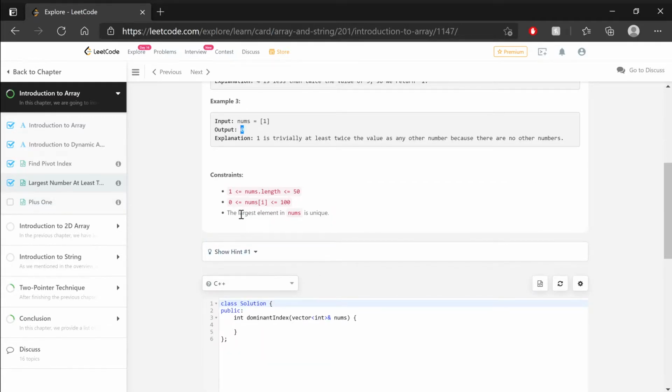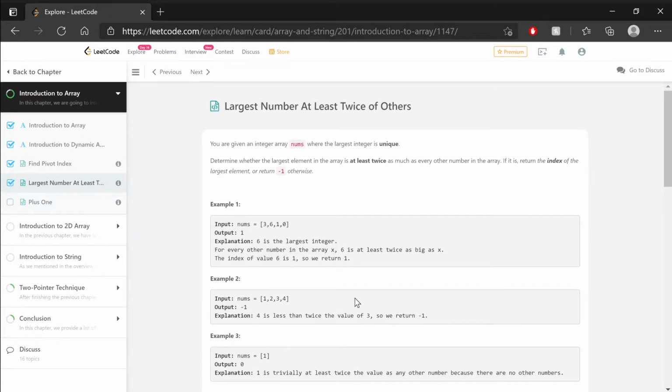Looking at constraints, nothing really big jumps out at me here. We're never going to be given an empty array, but the most important thing to remember is that the largest element, as stated here, has to be unique.